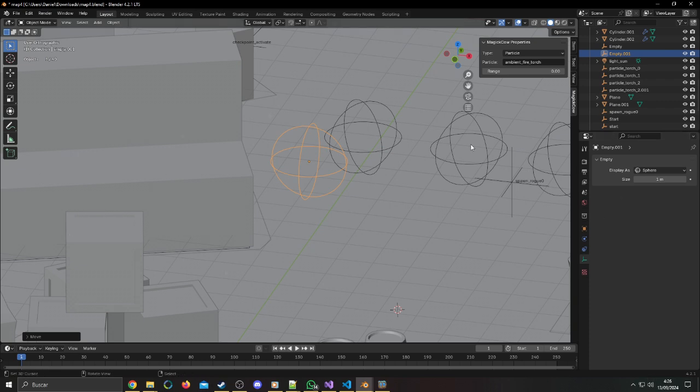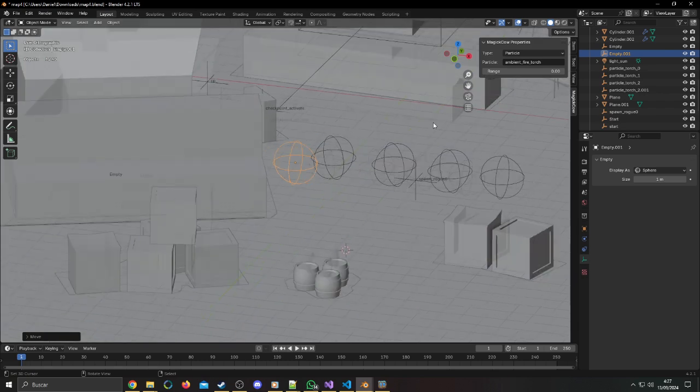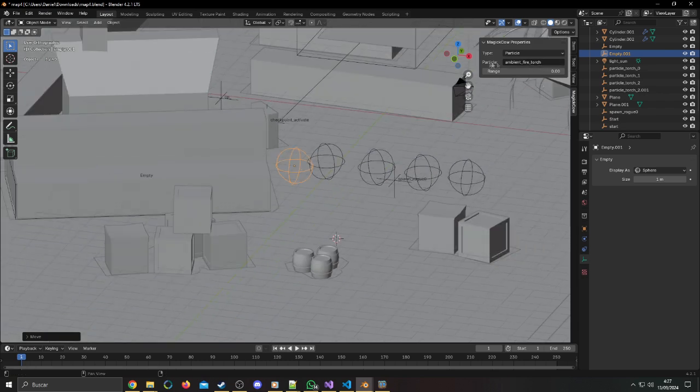And these particles have a bunch of properties. As you may have seen, there is a particle field which by default contains the value ambient fire torch, right? And this right here contains basically the name of the file that is going to be used by Magicka when you generate this particle. So when we're in game, this is going to look up a file that contains the actual particle that is going to be seen by Magicka, right?